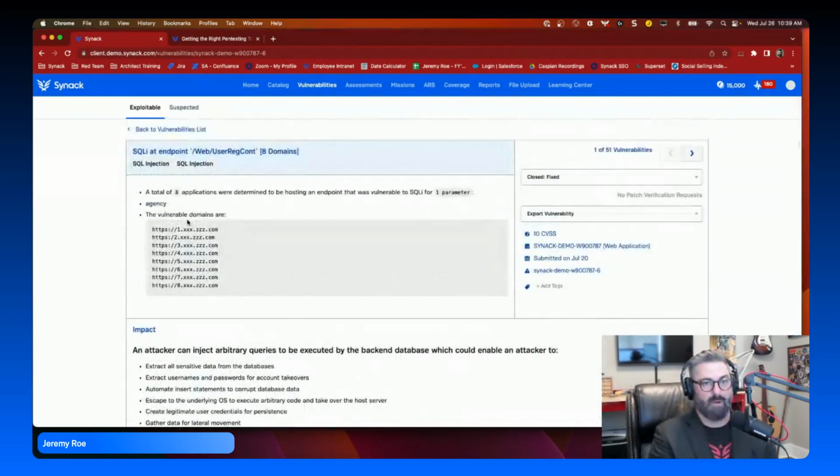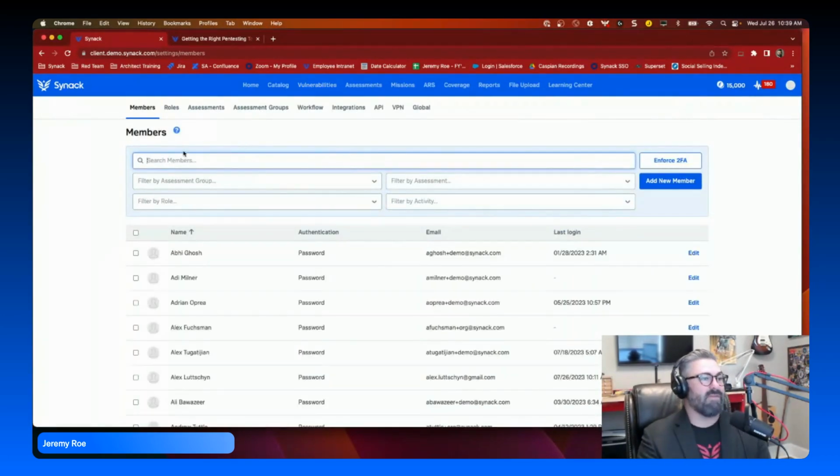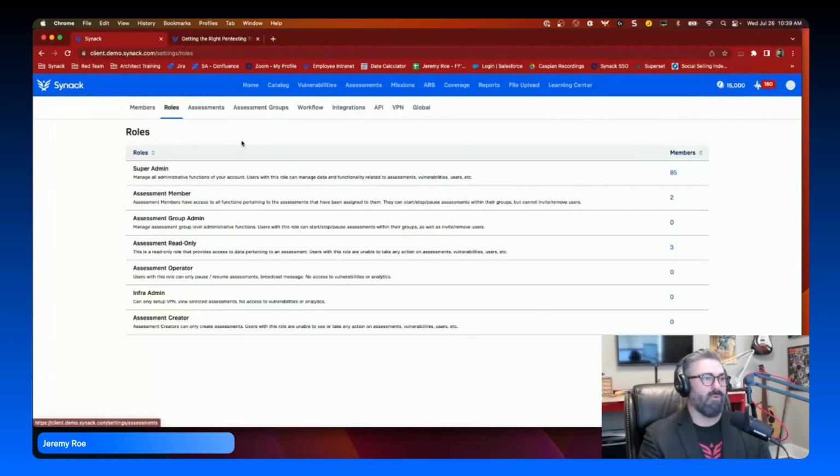Right now, we're going to go ahead and go into our backend system, which is our settings. And inside of our settings, we have a fun aspect of roles. Now you can choose between super admin, assessment member, assessment group admin, assessment read-only, assessment operator, infra admin, assessment creator. That's maybe confusing, but let me pare it down a bit more for you.